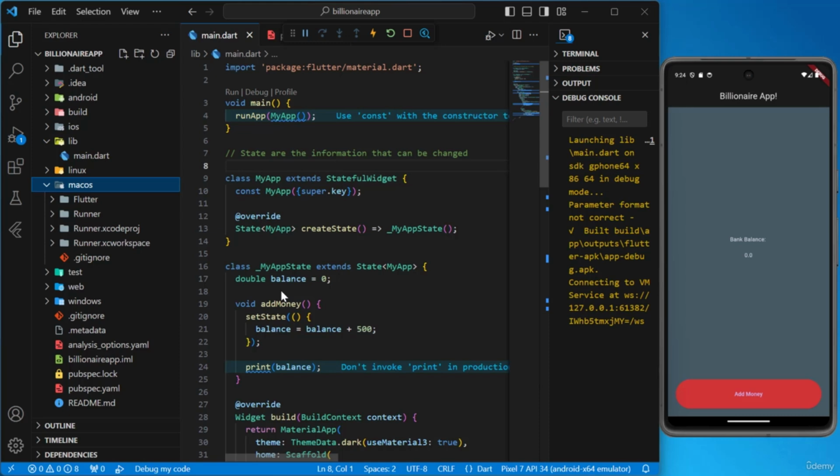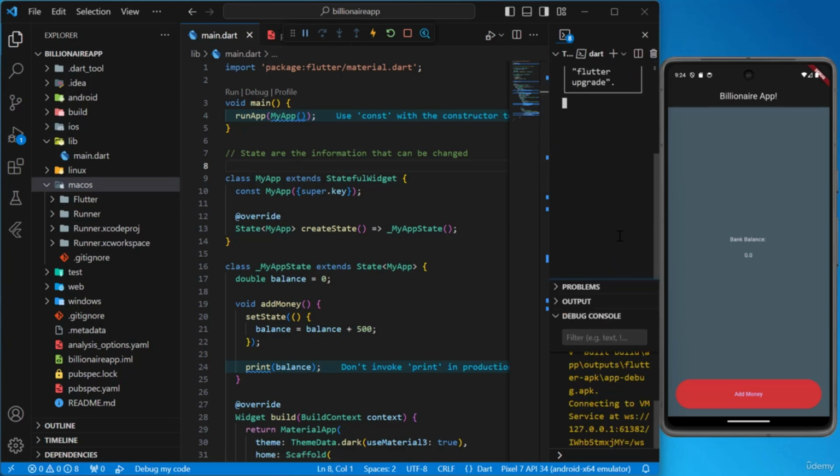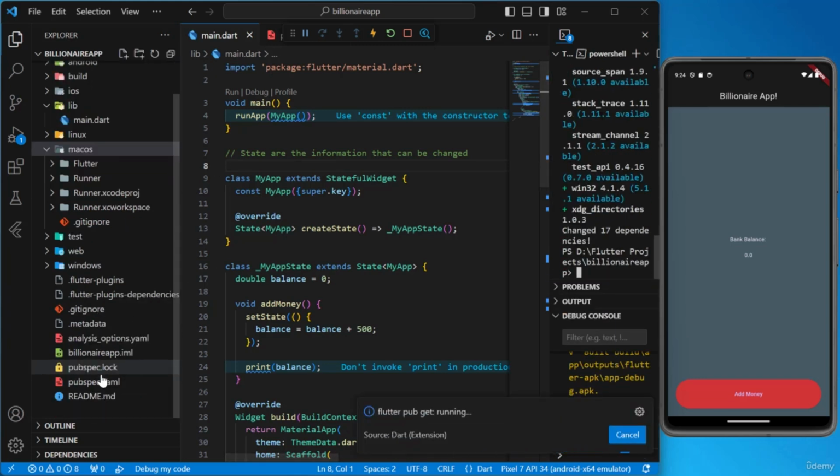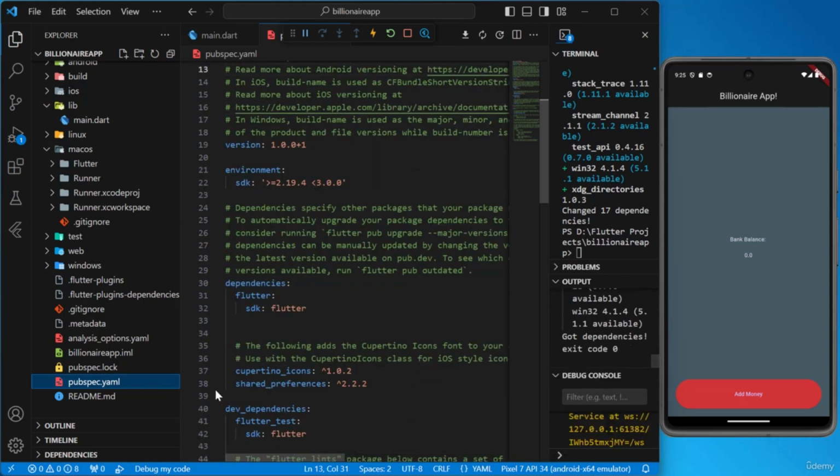Let's head into the project in VS Code. Open up the terminal and paste the command that we just copied. Click enter and this package will be added to our Flutter project. So let's navigate to pubspec.yaml. This pubspec.yaml file consists of all the dependencies that our project uses. Let's scroll a little bit and here you can see that we are using shared preferences in our Flutter project. Alright, so let's head towards the documentation of shared preferences.